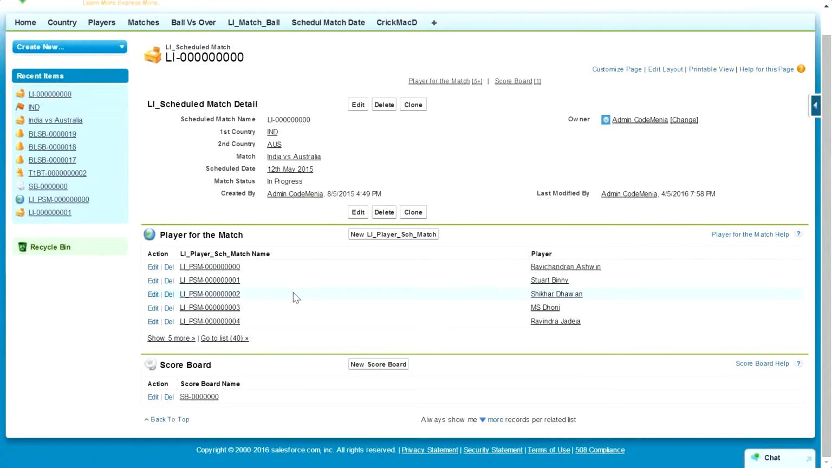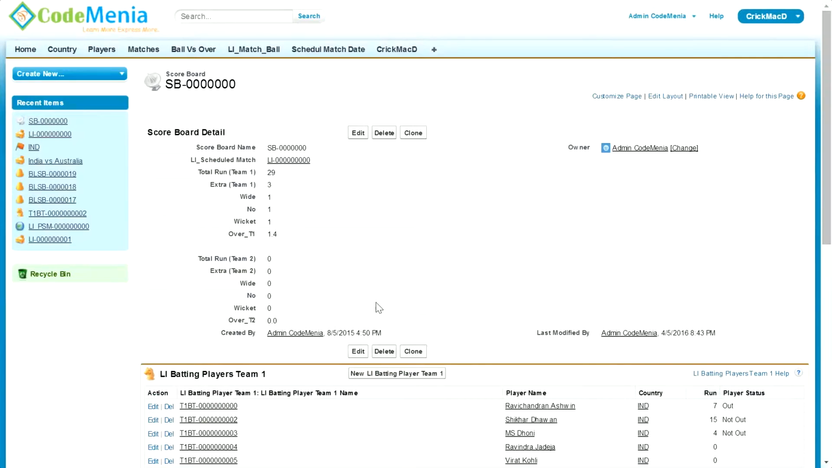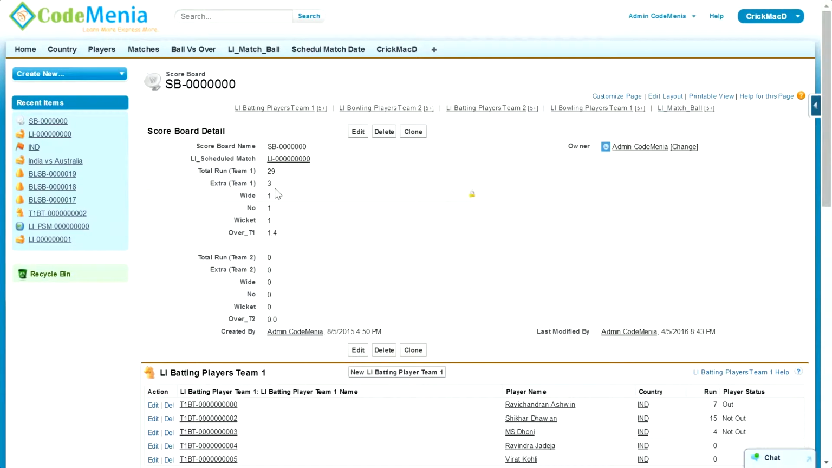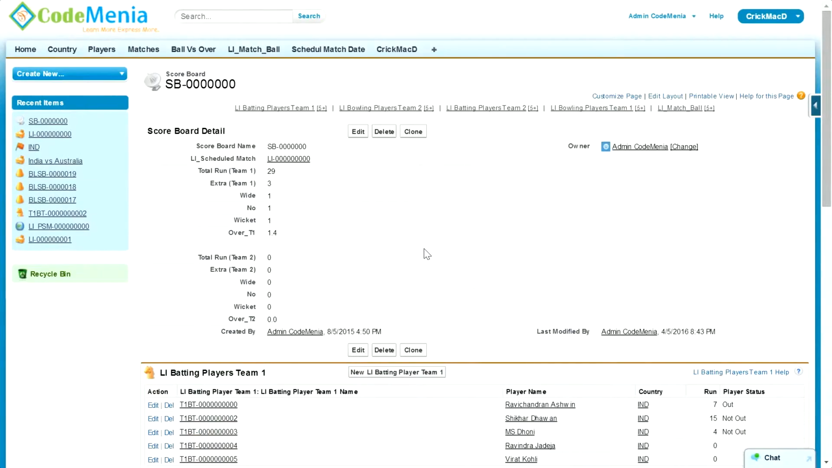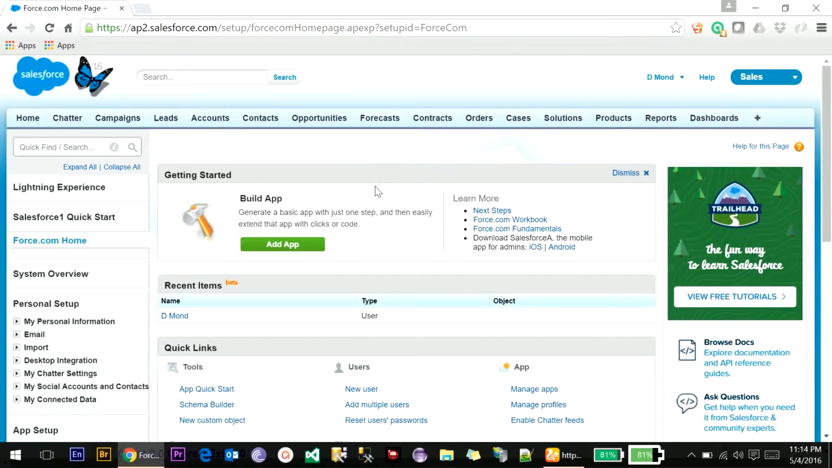Now if we go to the scheduled match, we'll be able to see this is the scoreboard, so only one scoreboard for this match, and how many overs have been played yet, what is the run, how many extras have been given, how many wickets have been taken. So everything has been done on a relationship.